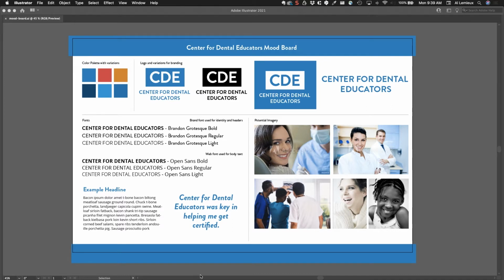And then for logo and variations on the branding, they already had a logo, but they wanted to improve it. So here I'm just showing some different applications of that logo when it's on white, when it's on black and white, and then when it's on a color field, and then when it's just on its own.